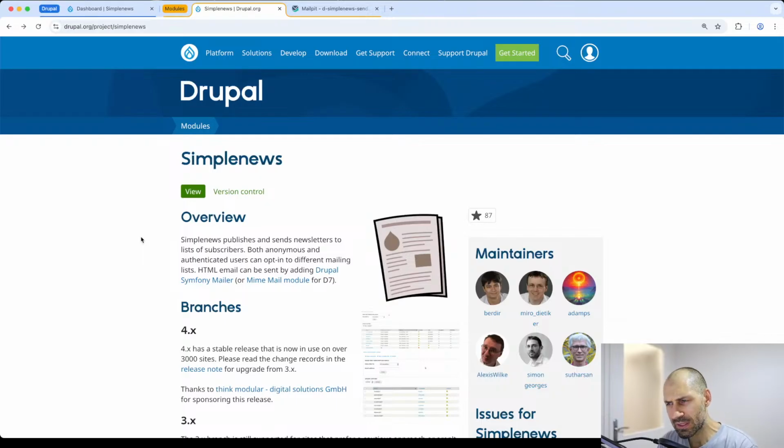Now, if you want to capture emails and send them all within Drupal, what module should you use? When it comes to managing emails in Drupal, there are a few modules out there, but the one that I want to focus on tonight is called Simple News. Now, this module has been around for a long time. I remember using it in Drupal 7 days, and it's pretty good because you can actually use it to build out a full email marketing platform, believe it or not.